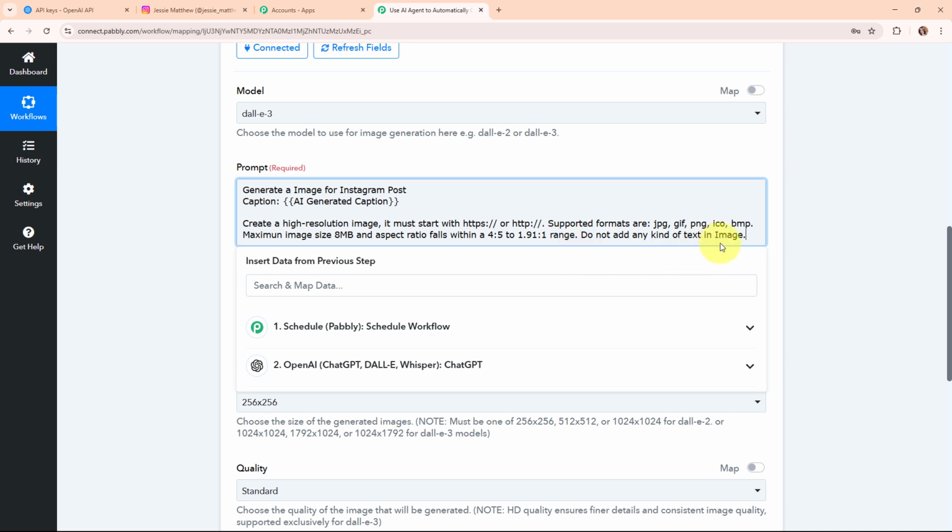Do not add any kind of text in the image. So this is the prompt that I'm going to give to OpenAI to generate an image, and here in the place of this AI generated caption, I'm going to enter the caption that I've generated using OpenAI in my previous action step. So now here, instead of entering the description manually, I'm going to map the data.